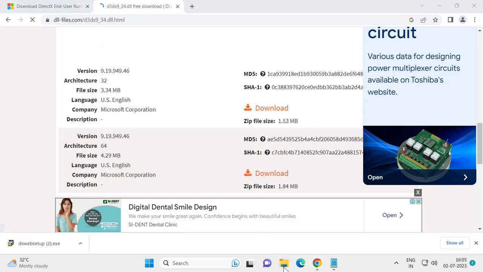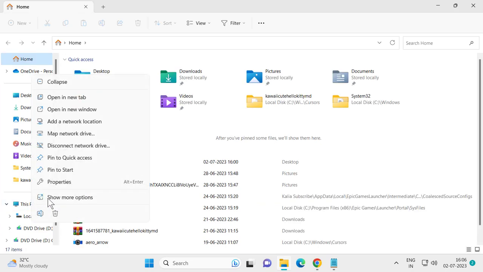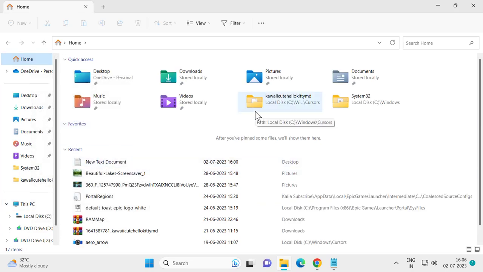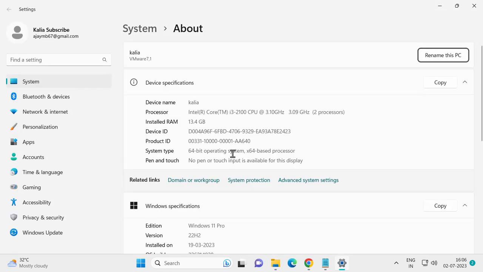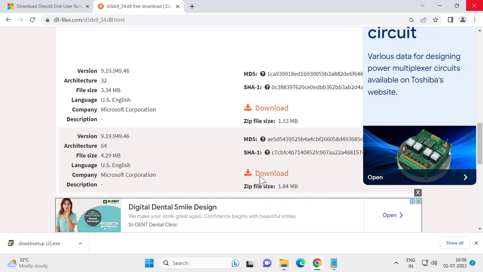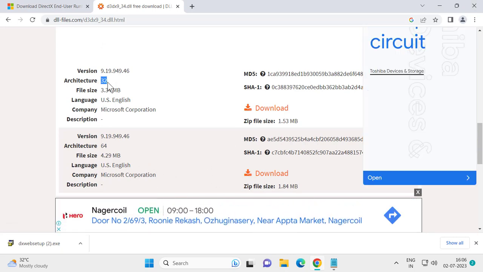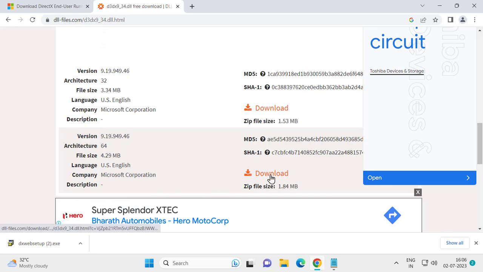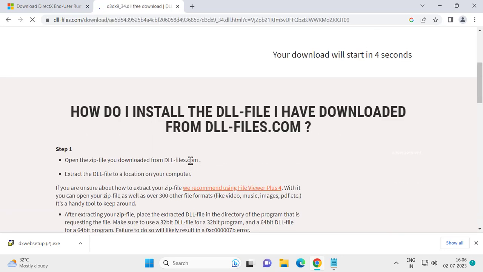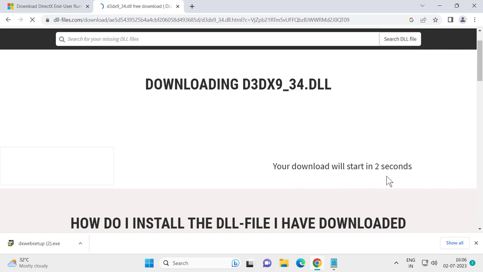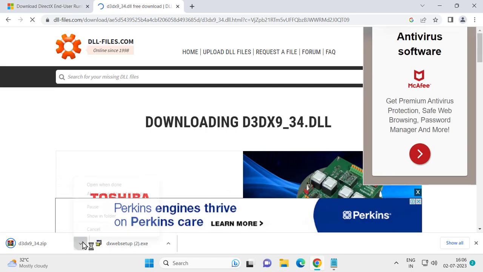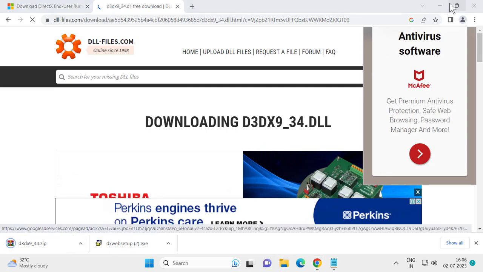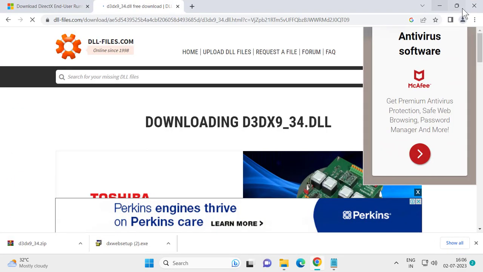For checking that, go to File Explorer, right click on This PC and select properties. It opens up system properties, guys, and system type. If you have 32-bit there, you just want to download the 32-bit. I'm on 64-bit, that's why I'm downloading this one. After getting downloaded, wait for it, your download will start in 2 seconds. After it downloads, go to File Explorer and open it. Close Chrome.